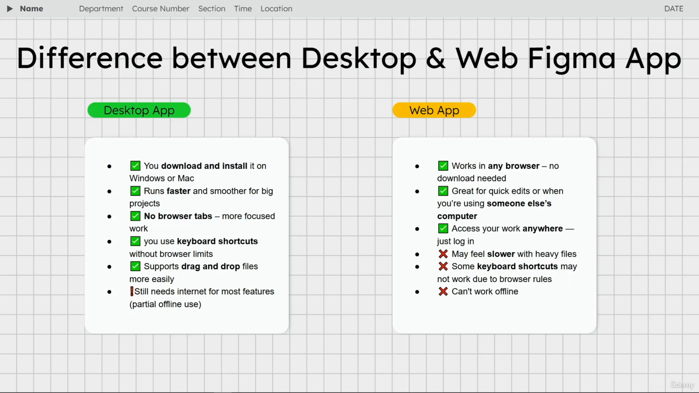So these are the differences between the desktop and the web Figma app. So now I'm going to show you how you can create your Figma profile.